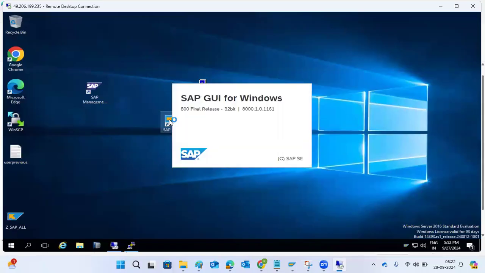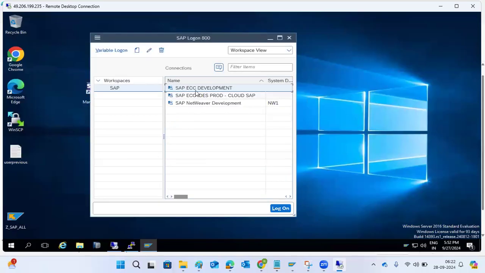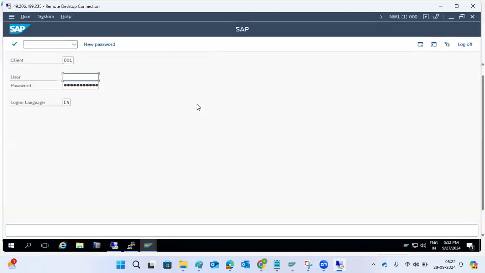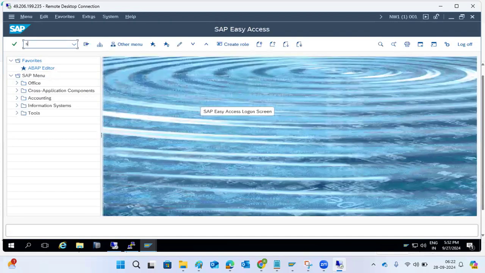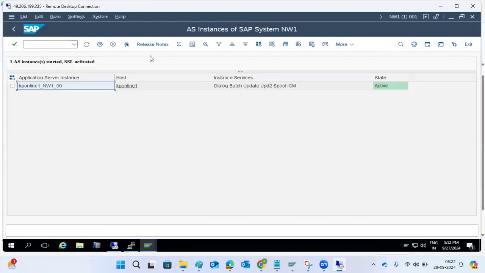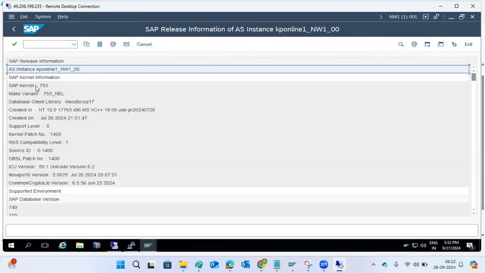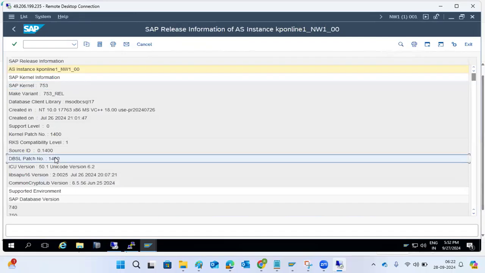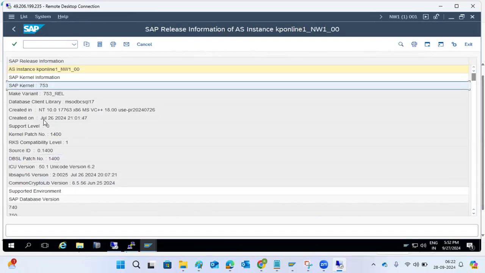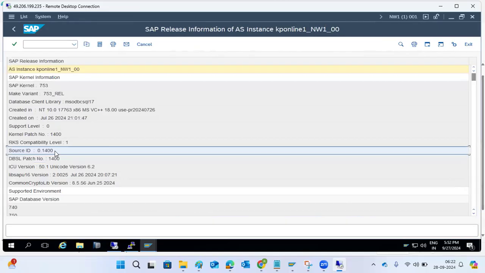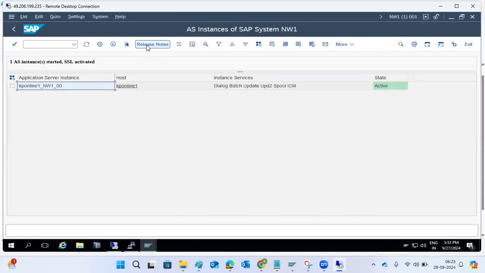If you execute disp+work, or if you go to the SAP level, SM51, you will come to know the current patch level. In SM51 you can see the release information. You can see 753. So the patch level, we can see it here. So two ways: one is disp+work, the second one is SM51.